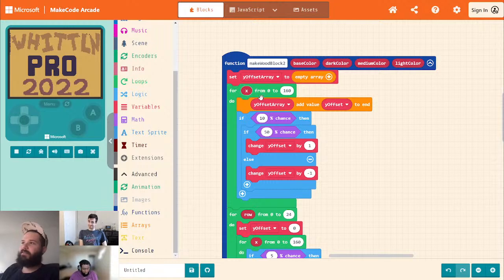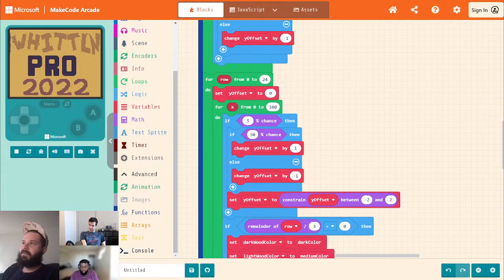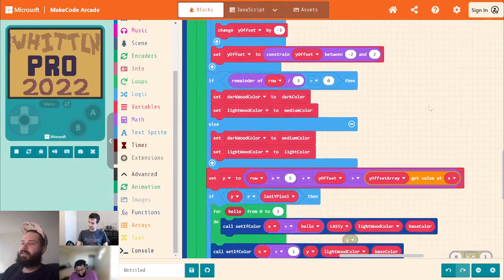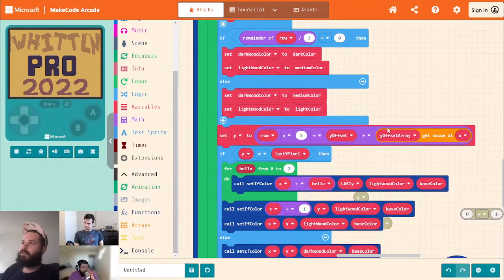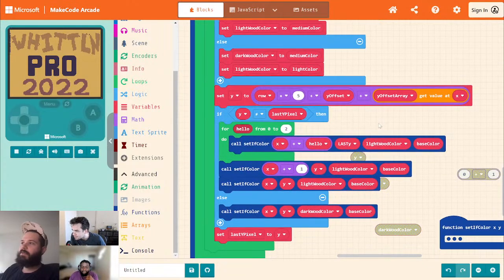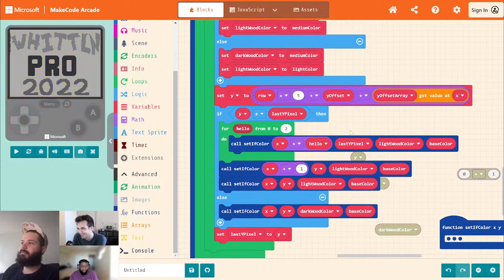Okay, so we have the y offset array from x to this. We're setting our y offset thing. Looks good. Now x from 0 to 160, row from 0 to 24, changing our y offset. We have our dark wood color, light wood color, dark wood color, light wood color. For x, last y, x, y, x, y, set last y pixel. Last y pixel is what this should be. That's how they get you.